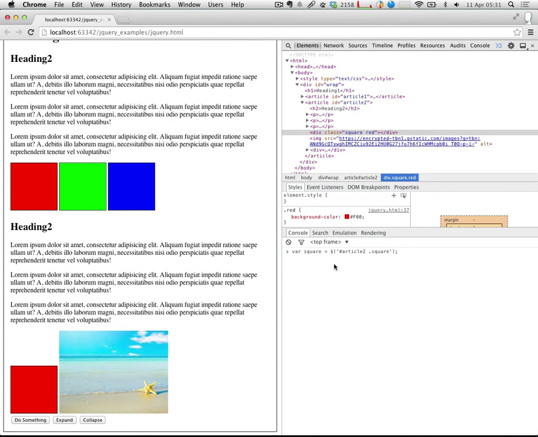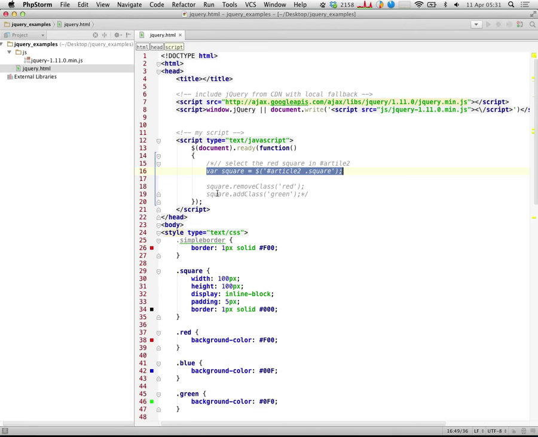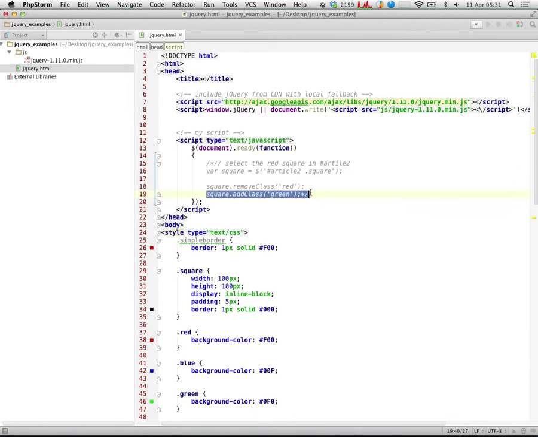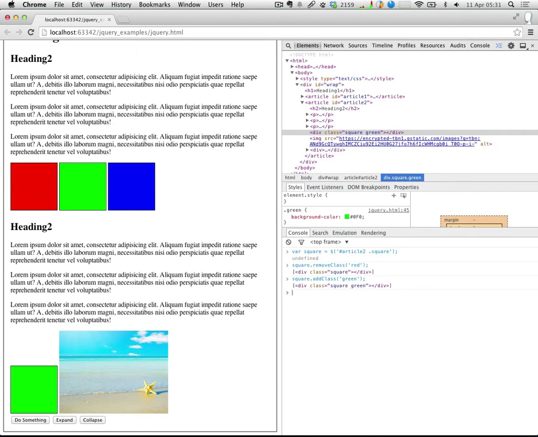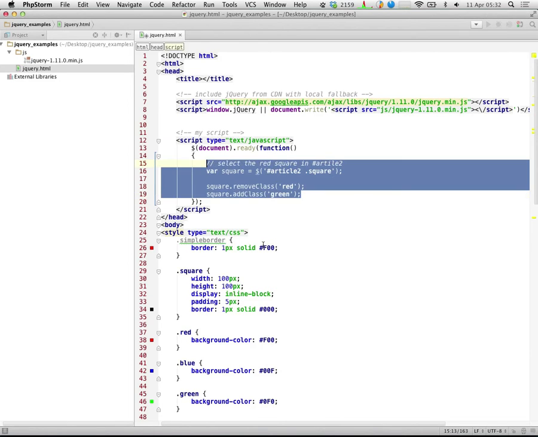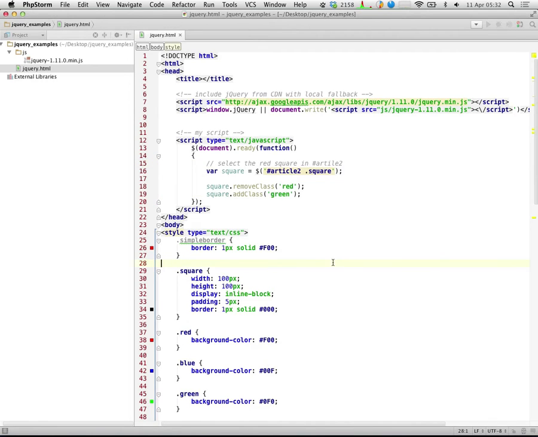So I create my variable square, which selects the square inside of article 2. Okay, and then I will say square.remove class red. Okay, it goes to transparent, and then square.add class green. There we go. Okay, so you see that in very quick succession, so all you see is it come up as green, but actually it starts off as red and then turns to green. So that's how we select and then manipulate something.